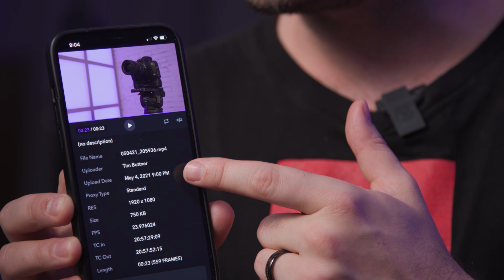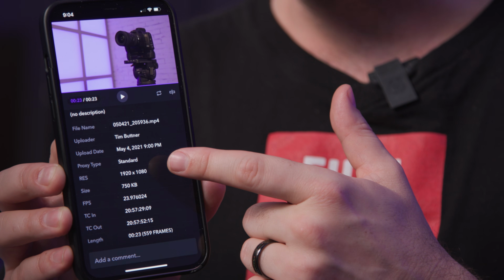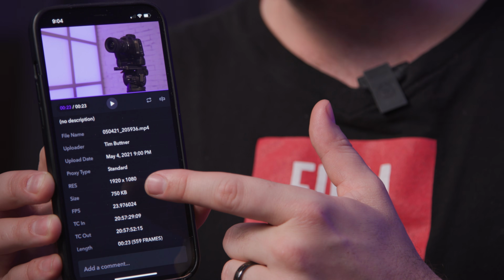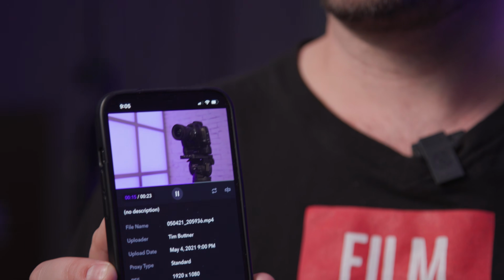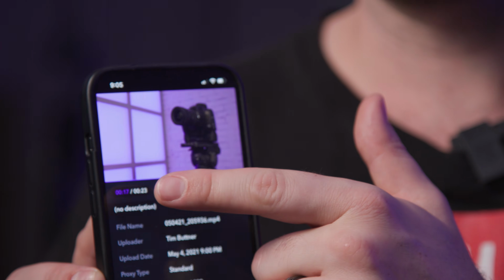Wow. Now, if you want to click here, you've got file info. So you can look at your date, your resolution, file size, 750 kilobytes. Pretty cool. And let's play that clip again. It is playing. It's just a static clip, so it's not that interesting, but you can see the playhead is moving along.